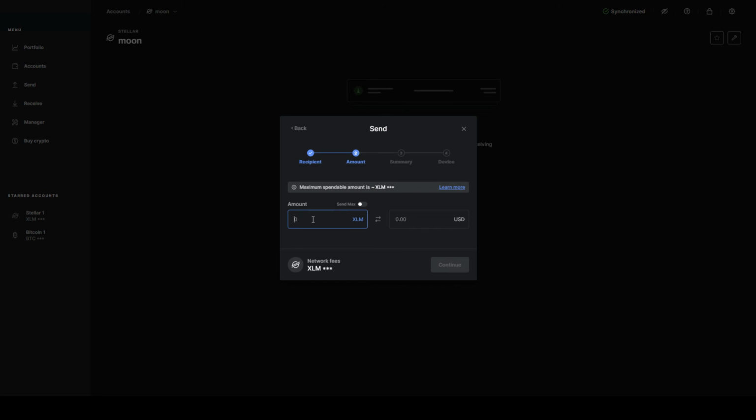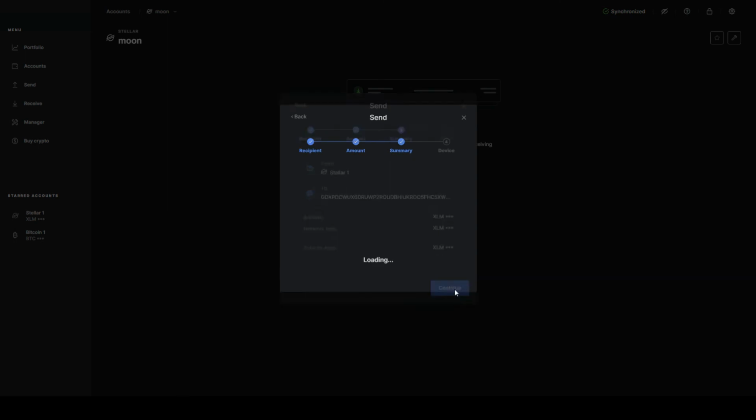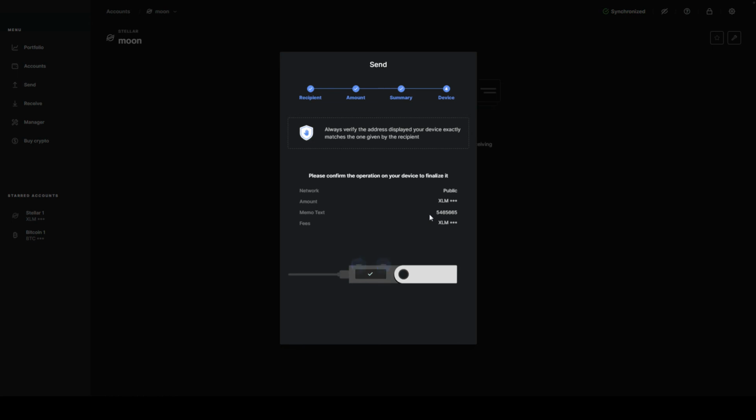then enter the amount of XLM that you want to send. Let's say 10 Stellar. Click on continue, and here it will show you the bounded or random network fees. I've kept them hidden. Click on continue again. Now it will ask you to confirm this on your Ledger Nano. Review the transaction and the money will go. That's it. It is that simple.